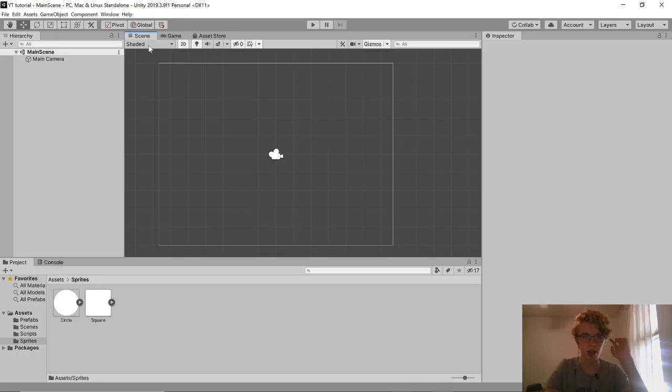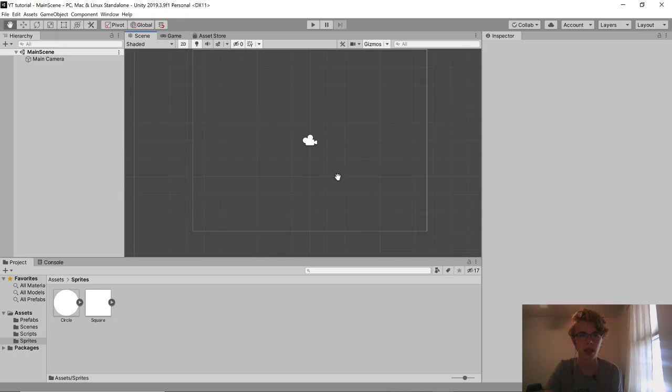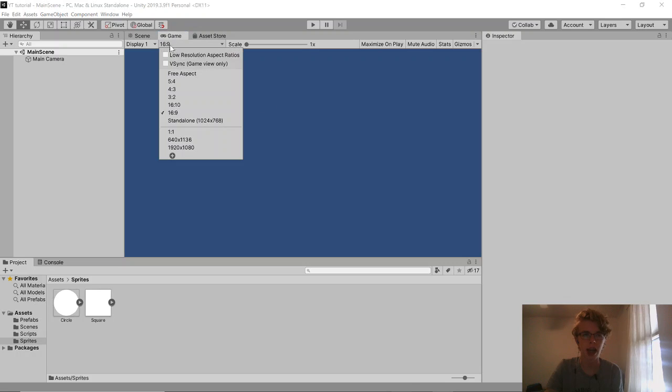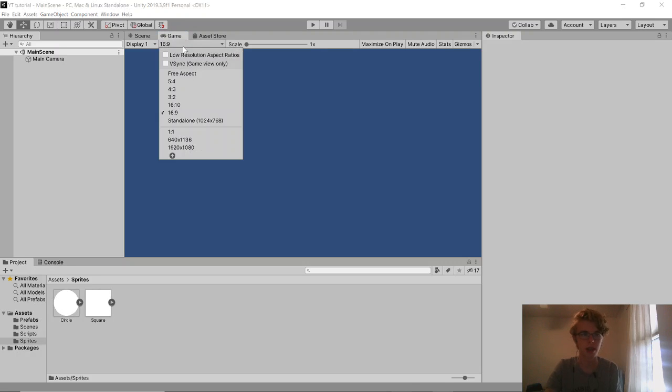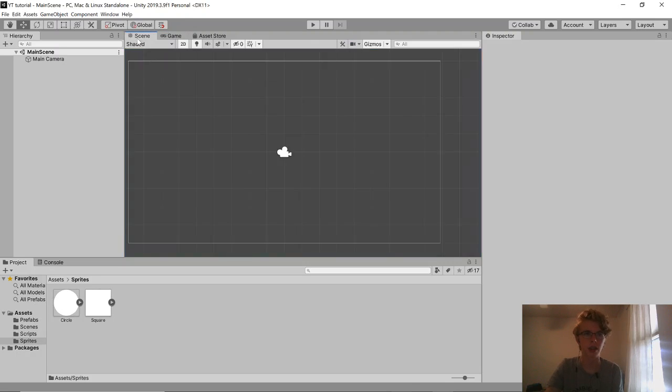Now I also need to explain these two. This is the scene view. The scene view is where you get to modify objects and move them around easier. The game view is what the people who are going to be playing the game are going to see. So make sure you change this aspect ratio up here to 16:9 because that's the ratio for most desktops. And go back to scene.